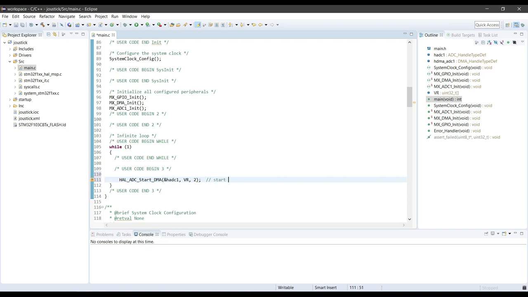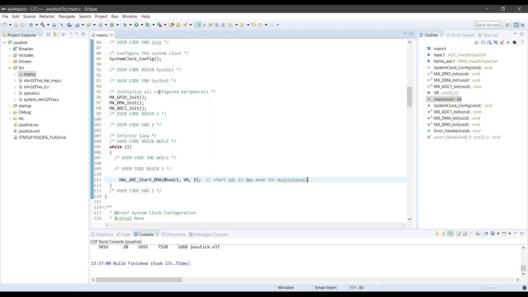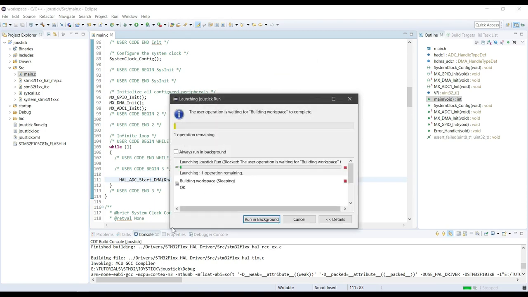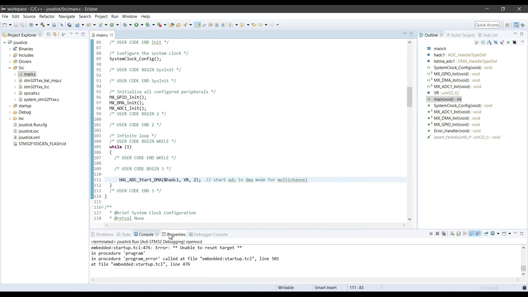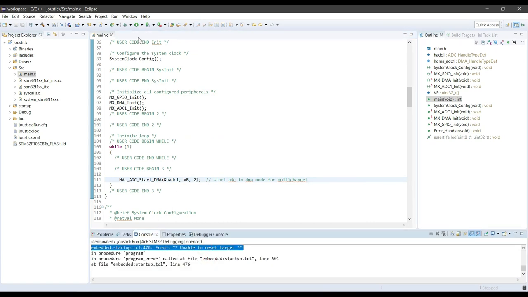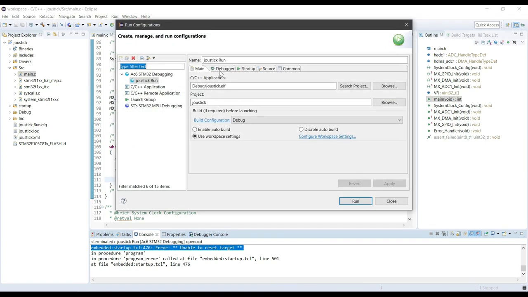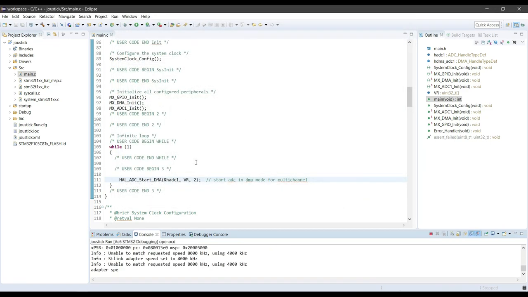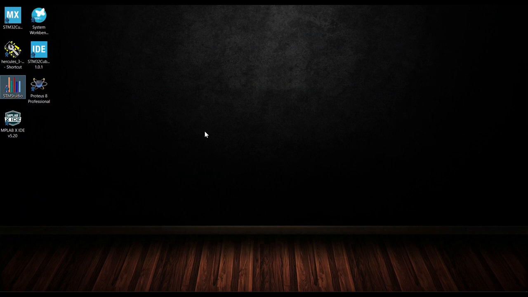Now let's compile it, and flash in the microcontroller. Let me just quickly fix this one. Okay, so the flashing is done. Now, I will show you the result in the STM Studio.